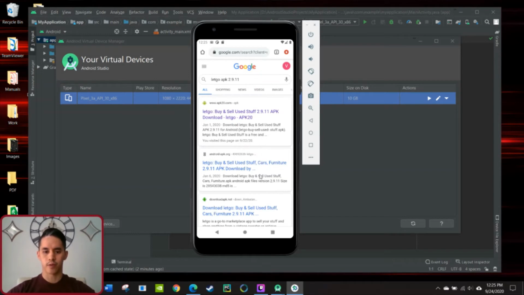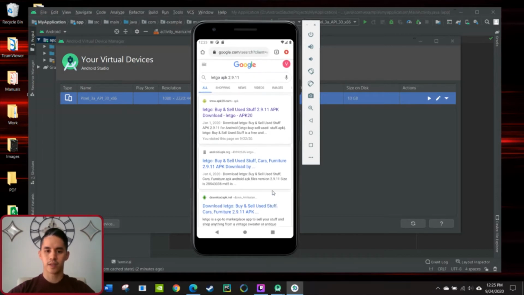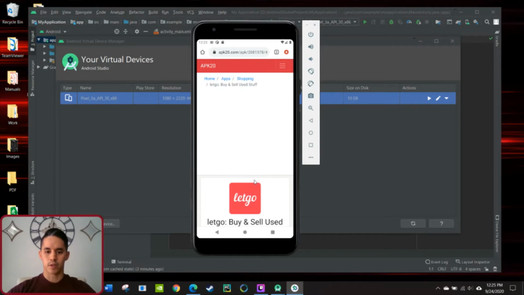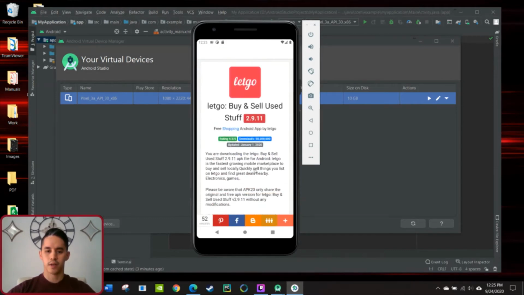you'll get a number of websites showing exactly what you're searching for. Again, if you don't trust any of these websites, don't do this on your own phone. Use a scrap phone, use an old phone that you don't particularly need any information off of, or use a virtual device like this. But this site here, apk20.com, I've already downloaded a version of Letgo from this site. It worked just fine for me. It hasn't caused any issues on this virtual device, so that's the one that I'm going to be using.